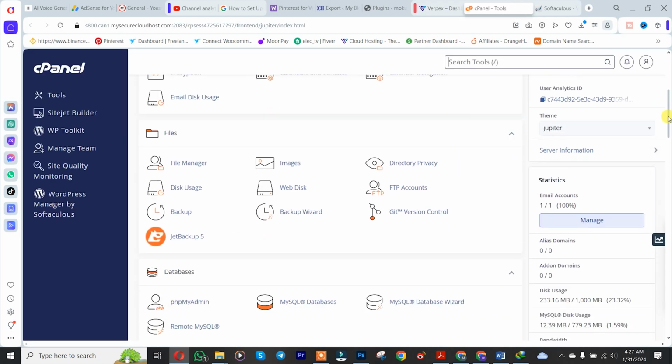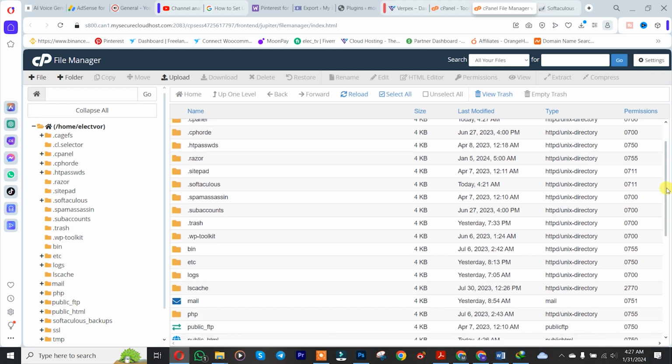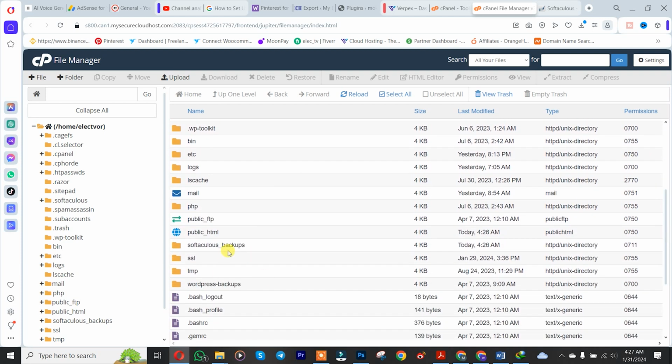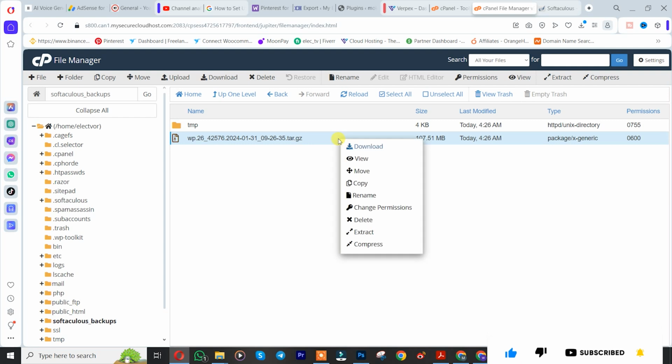So we'll scroll down, click on File manager. We are going to scroll down, so we are going to see it here. This is a backup folder here. Click on it. So after that, you can simply download this. Click on Download.